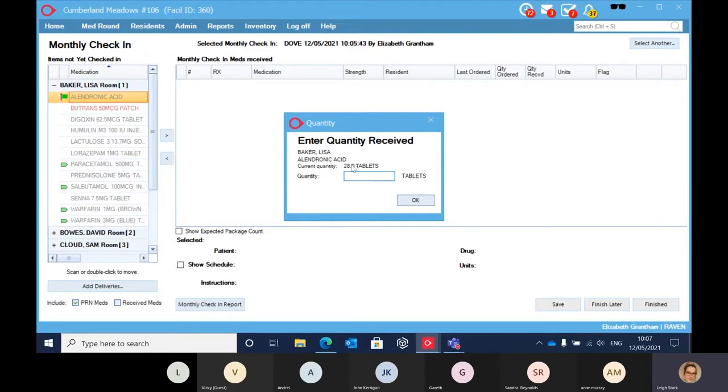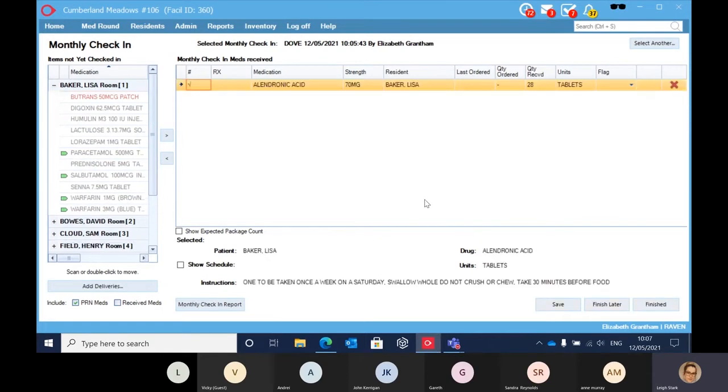So I know I've already got 28 in, which I know, so that's fine. I'm booking in some more medication. At this point, I'm going to count the medication that's been sent by the pharmacy. And then I'm just going to put my count in the quantity box. So I've counted 28. I put 28 in that box. And then I'm going to press OK. It then takes it out of this list on the left-hand side and puts it into the list of medications that's being booked in on the right-hand side.